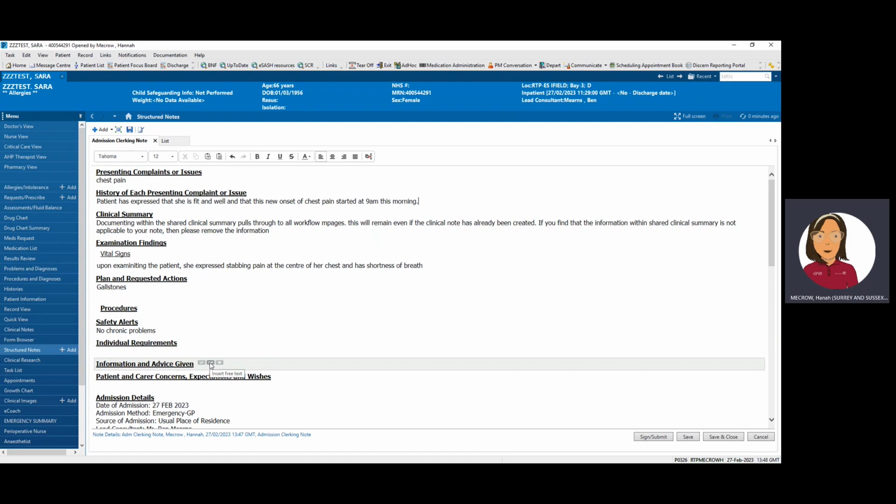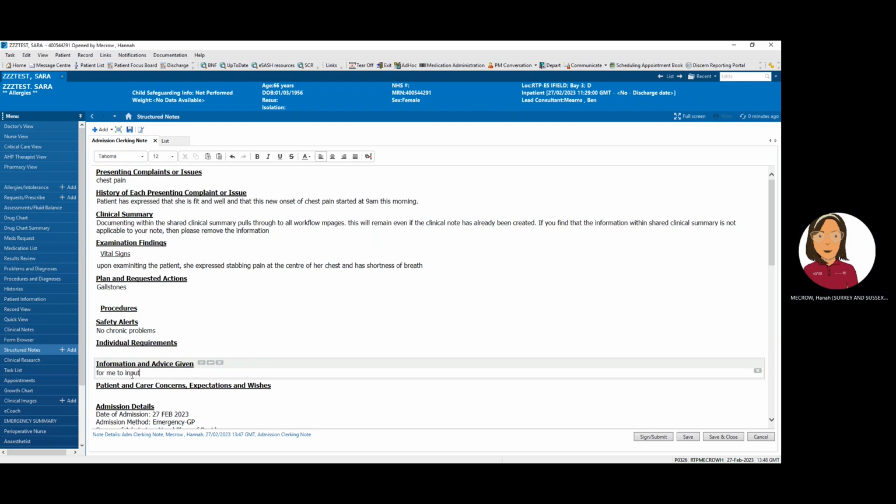If you wish to input some further information within the document once it has been opened, you can select this little arrow at the section. So for this patient, I'm going to add some more information into the information and advice given. I select the arrow here, and then it opens up a free text box for me to input some information.